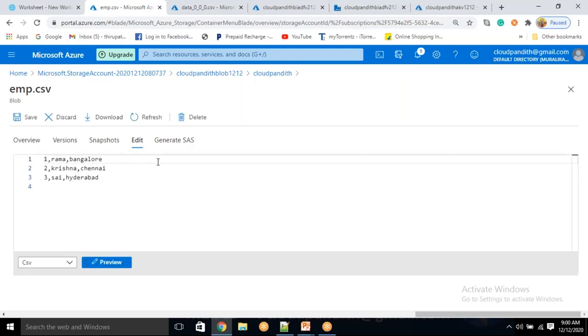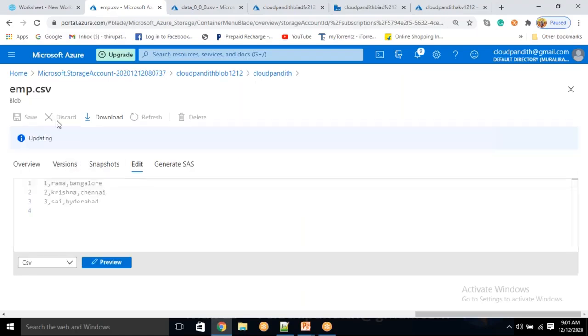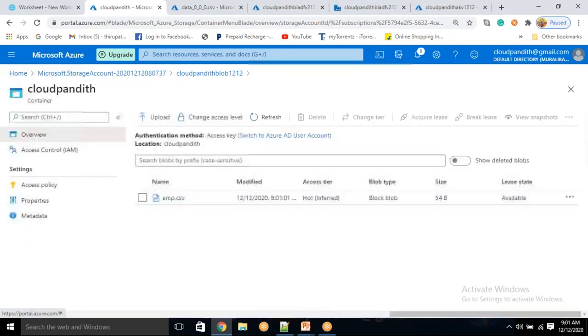If you have headers and still want to load, then what you need to do? You need to use the staging layer. We have seen the issues and all these things, right? Earlier we have seen all the issues that we have faced. All right, so these are the emp.csv.